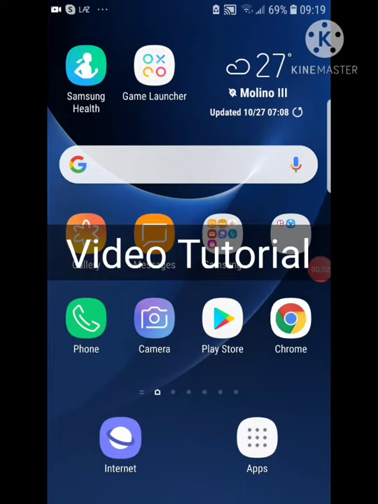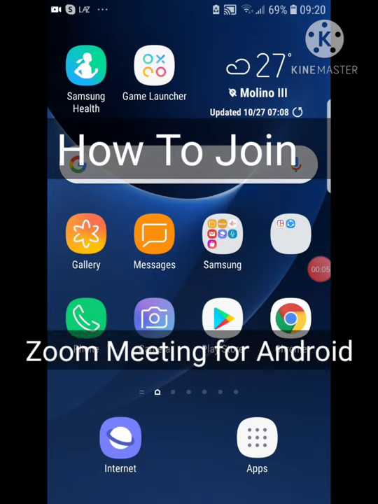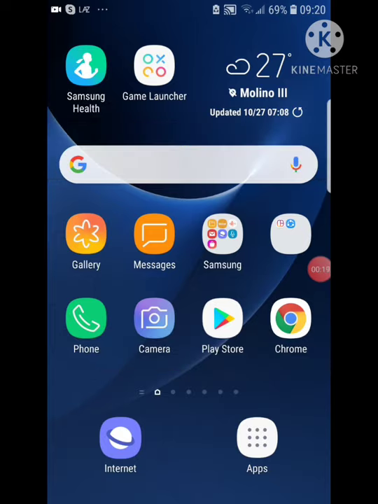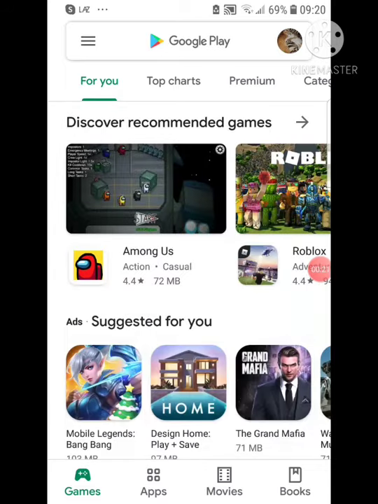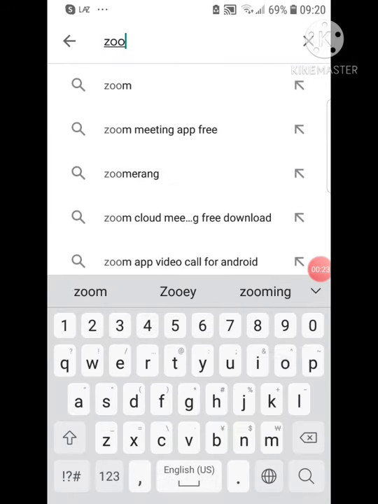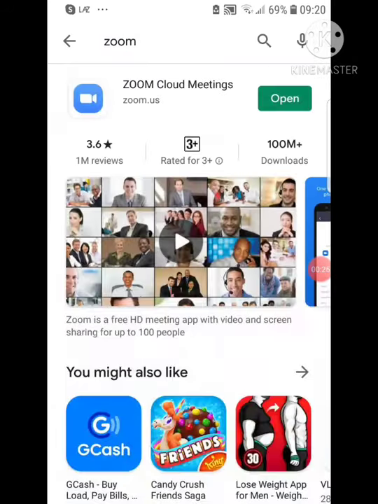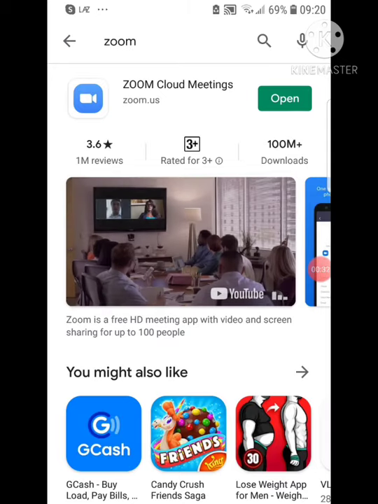Welcome to our first video tutorial, and this is about how to use Zoom meeting for Android devices for the first time. So if you still have not downloaded the Zoom application, please go to the App Store and then type in Zoom. Okay, then click it. I've already downloaded mine, so I'll just have to open it. We'll just have to click on open.